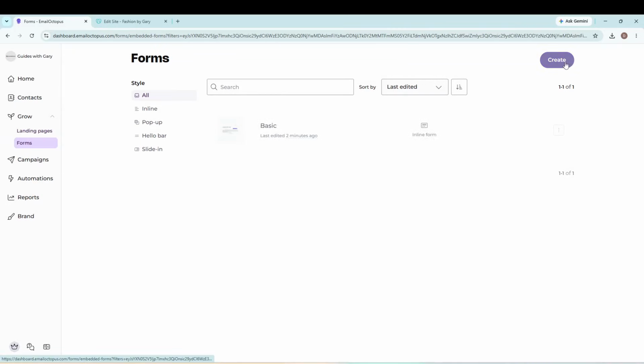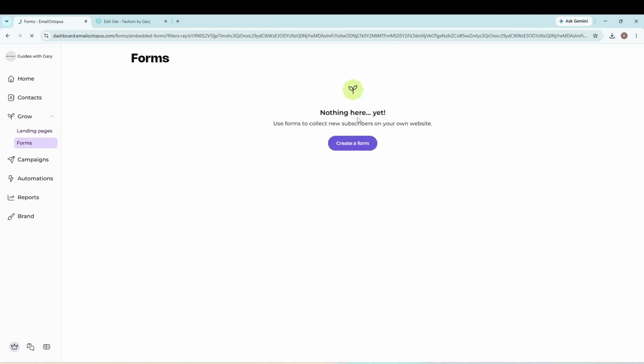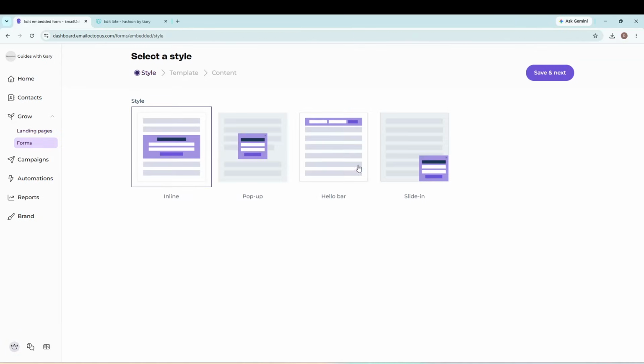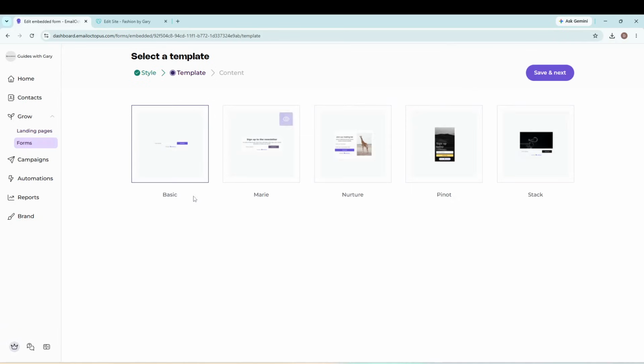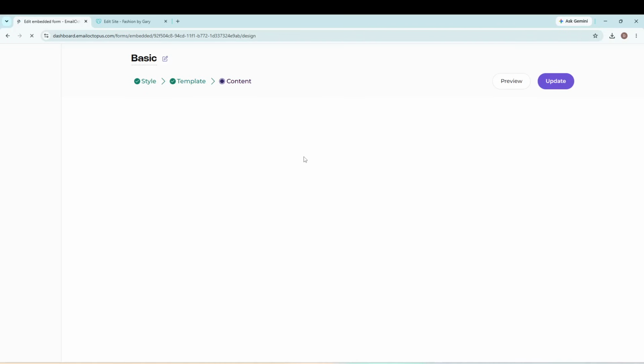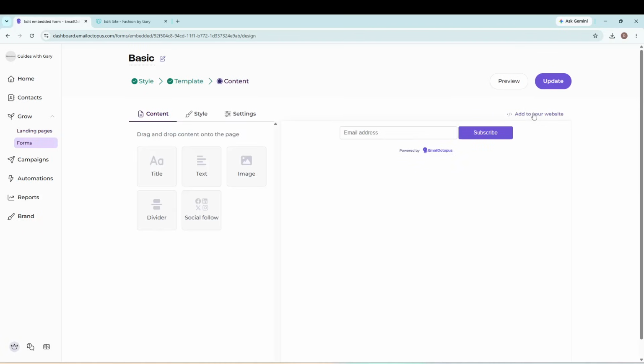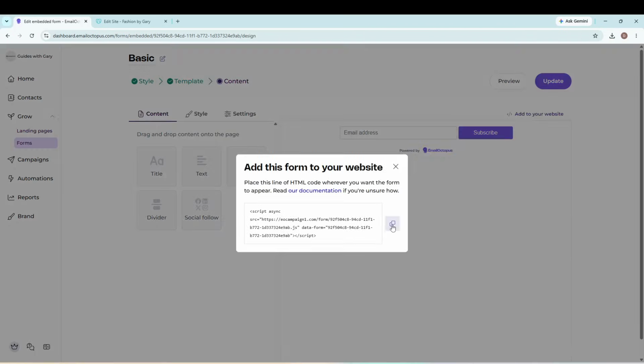After you create the inline form, you will need to get the embed details. Click Add to your website, and then copy the code. On screen, you should see a button or a prompt that says Add to your website, followed by an instruction to copy the provided embed code. Copying it now is important because you will paste it into Godaddy in the next steps.